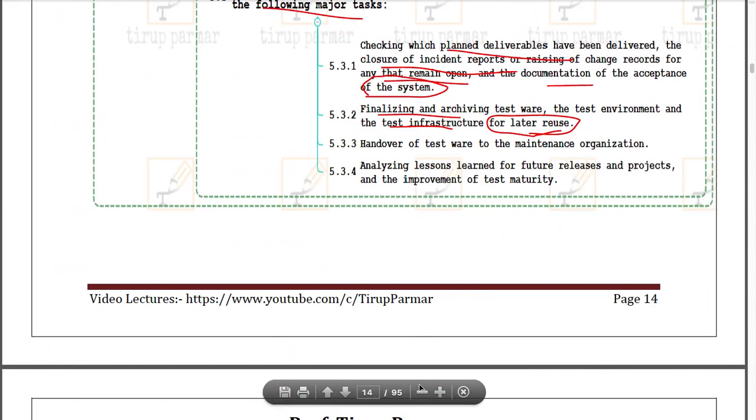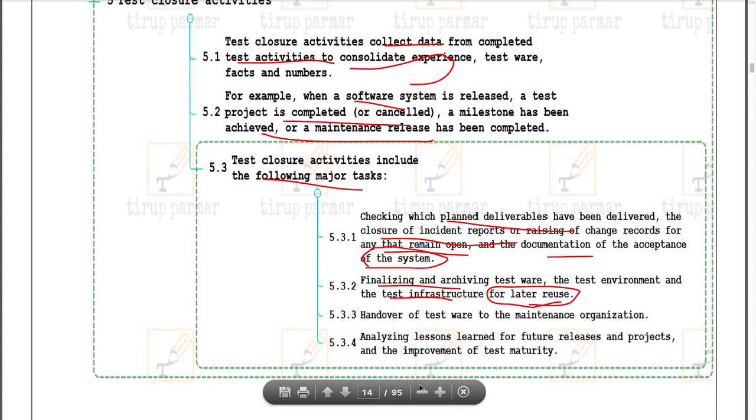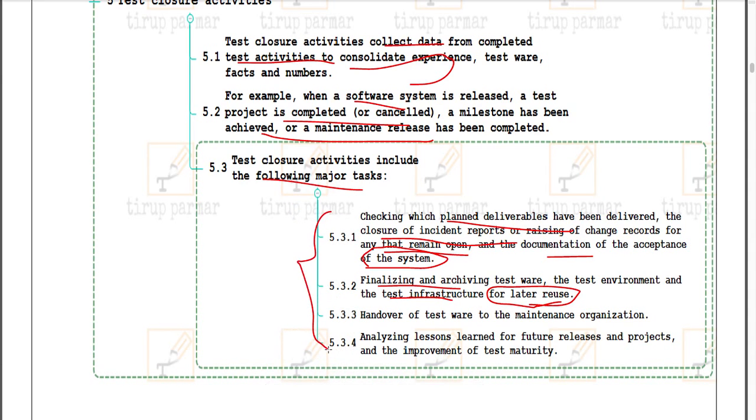Now the next question which we are going to discuss. Now remember, for this question I have provided all these points, but you don't need to write all these points. Just try to memorize the most important points from here and write them in your own words.